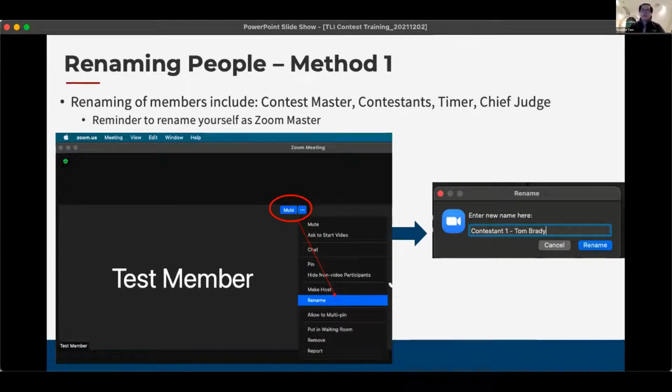Renaming people. Audrey mentioned this earlier. She asked us to rename ourselves so that we can go into the appropriate breakout rooms later. Now, hopefully someone can rename themselves, but if they're having difficulties, then you can do this yourself.